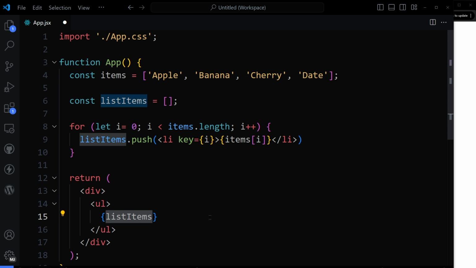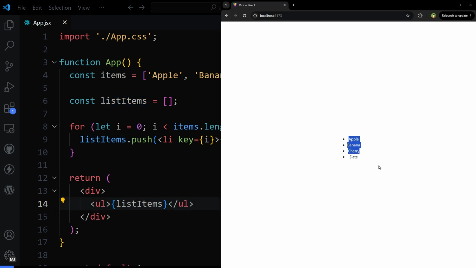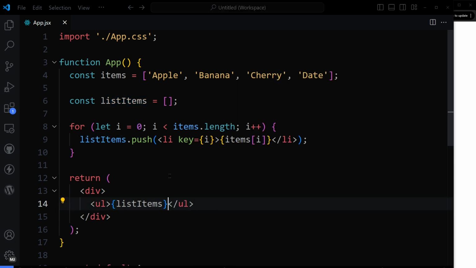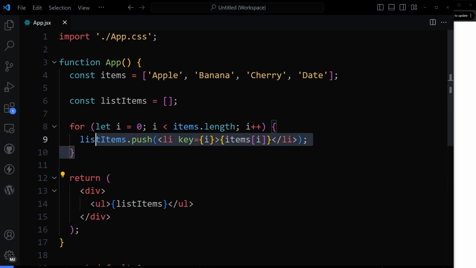So we created an empty array, list items, and then we used push method to add each li element to this array. We iterated over these and pushed each item with li inside this empty array. And then we render list items array inside JSX like this. Let's see. Yes, here's the result. Same. So here we used a for loop, but not inside JSX.